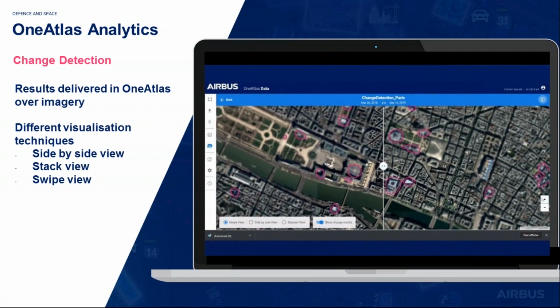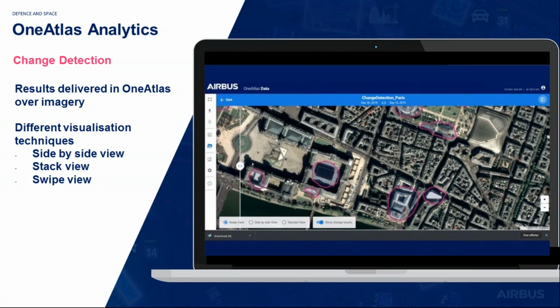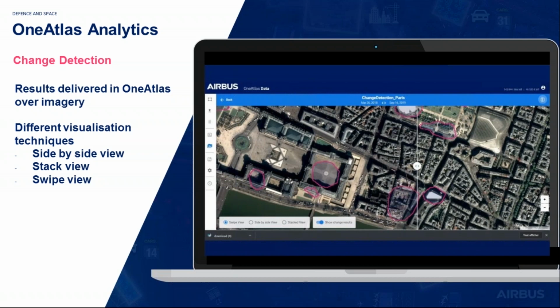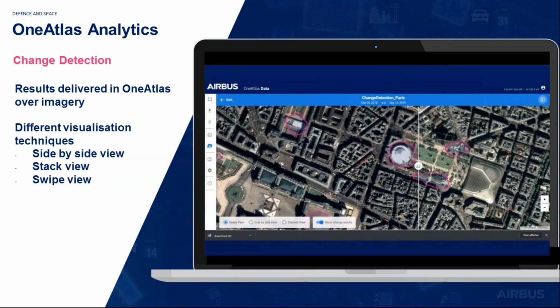And what's quite nifty about this is that we have different visualization techniques so that you can see the change between the two different dates. So here we have the swipe view. And so you can just swipe back and forth really to see what's been detected, what's been picked up. Is it new buildings, earthworks? And you can pan across your screen, scroll, just to see what's been picked up.